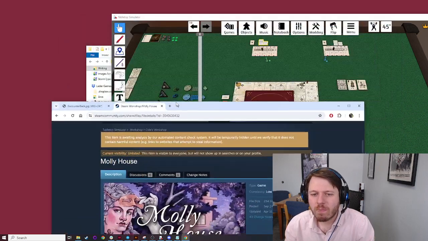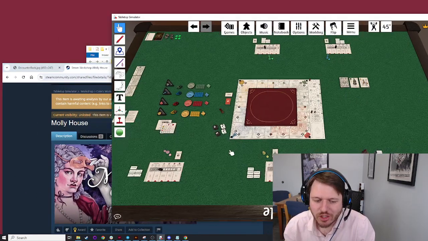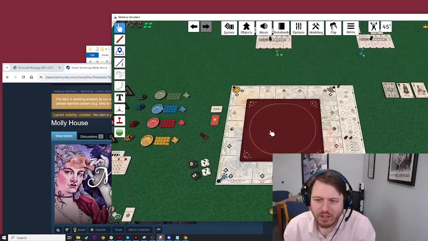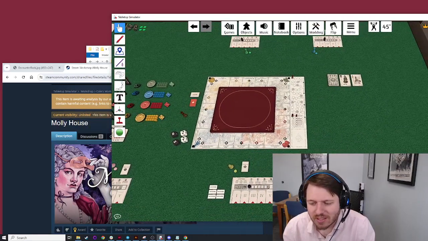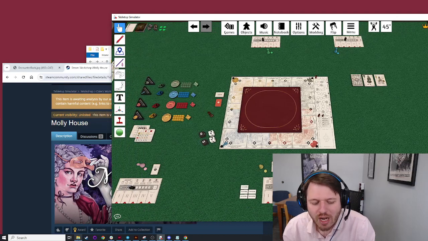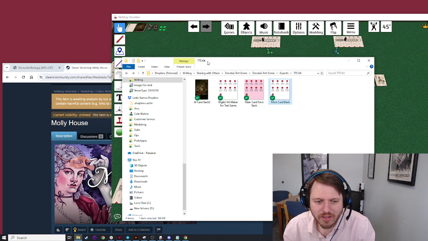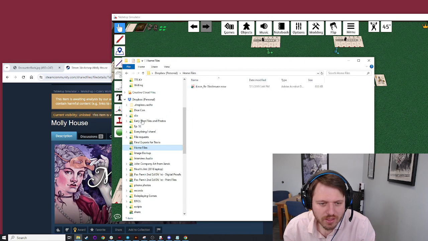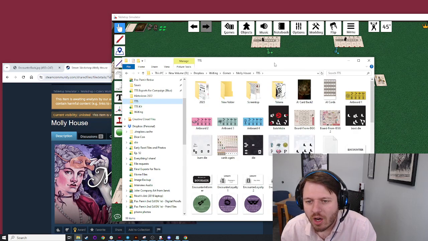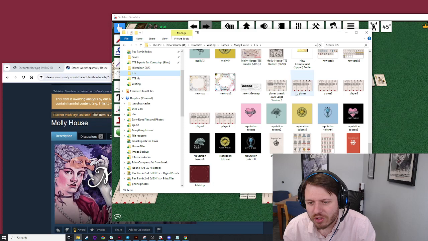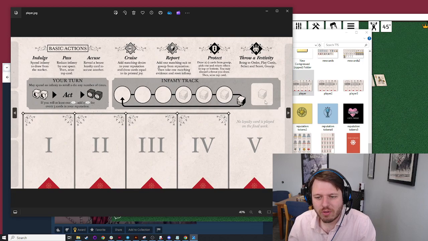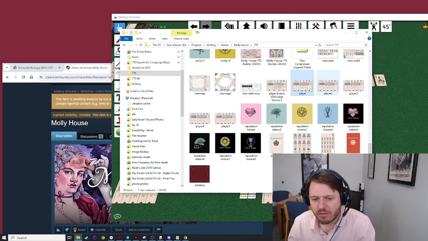Okay, so lastly, let's talk about caching. When you are working on these games, you are going to have a lot of assets that you have to change over and over and over again. And it's frustrating. So here, Dropbox is your best friend. I'm going to go back to Molly House here. In the Molly House folder, you'll see that I have these player boards. This is the old player board, and they're just called Player 1, Player 2, Player 3, etc.